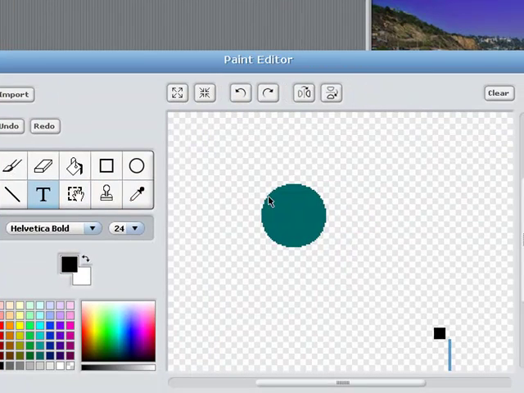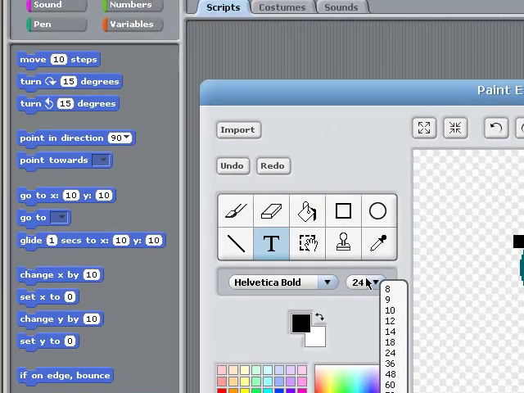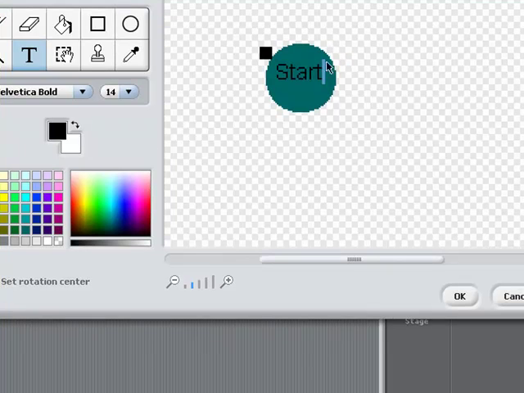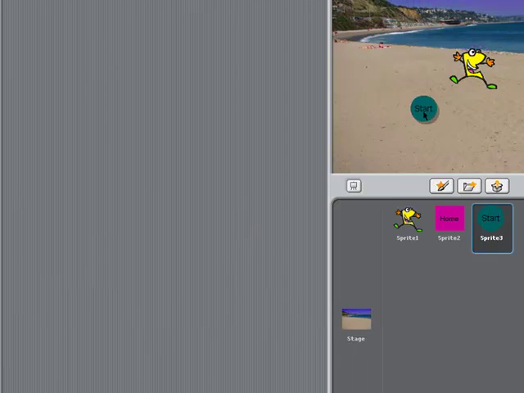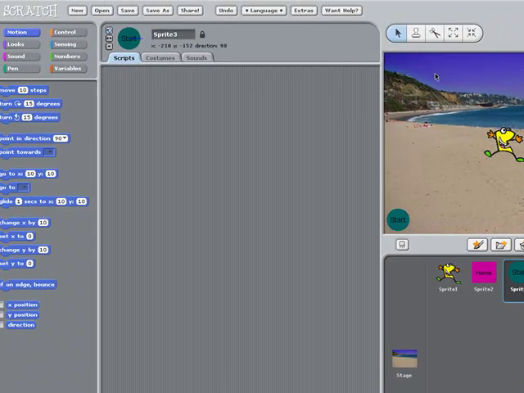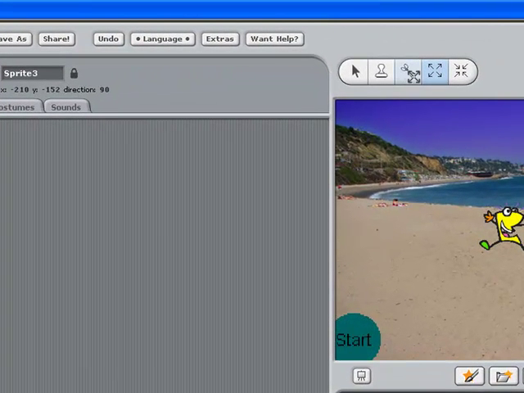So let's go to the text button and write start. That's too big, so you can change the size of it by going to the little box with the font and the size and making it smaller. Let's make it 14. Perfect. Let's put the start in the opposite corner than the home. And let's make it a little bit bigger because it's kind of small. Perfect.